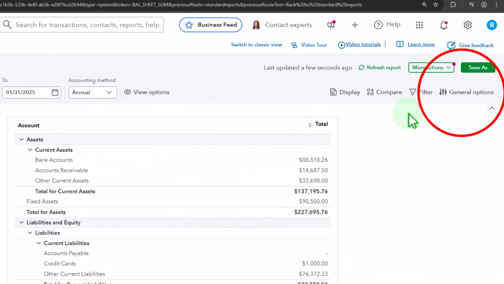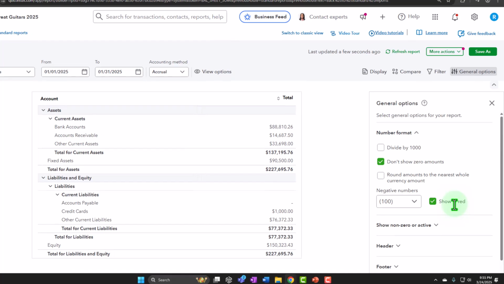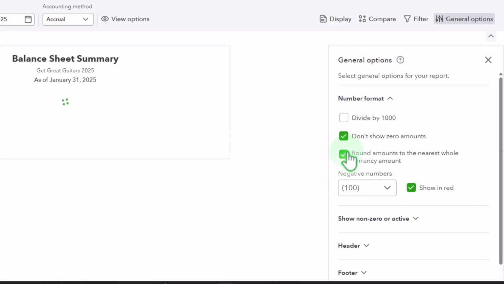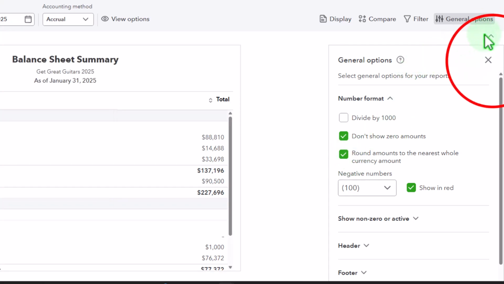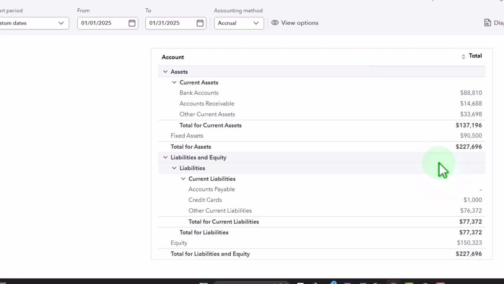Maybe I don't want the pennies too. Let's open this back up, and for external reporting, maybe I don't need the pennies. So round amounts to the nearest whole. Let's go with this one. All right, that makes it a little bit cleaner possibly to view with no pennies on it.